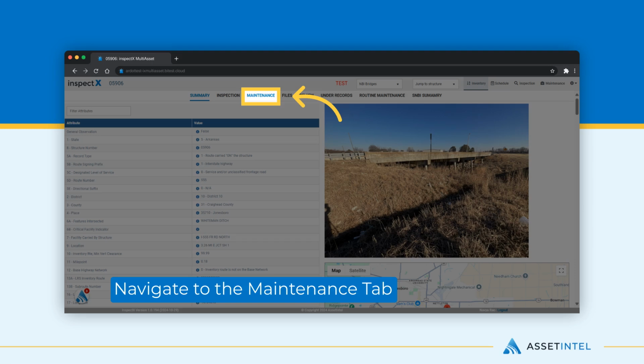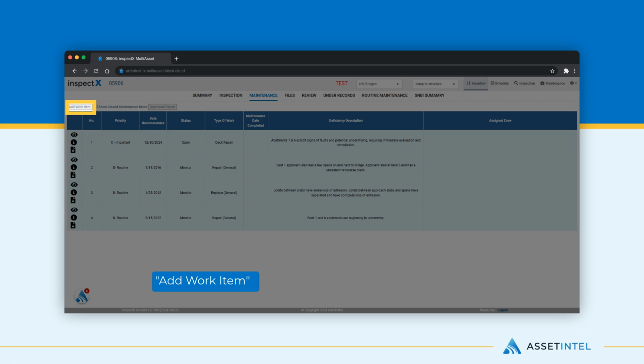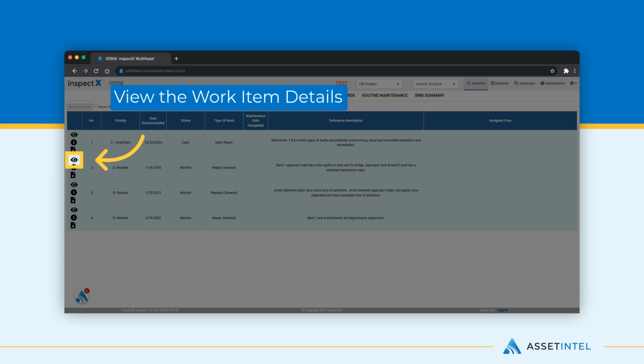Shift through the tabs on the Asset Summary page and select the Maintenance tab to access the Maintenance page. Click the Add Work Item button to create a new maintenance task. For detailed instructions, check out our guide, How to Add a Work Item. Click on the View icon to display detailed information about the selected maintenance item.